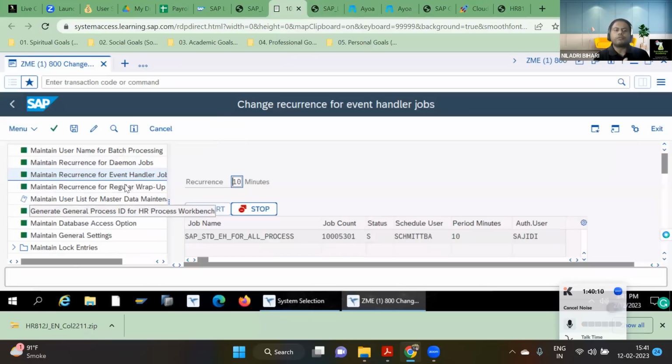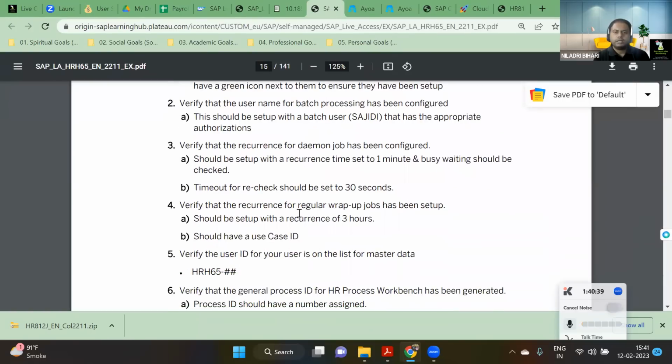Again, for event handler jobs, in a typical system, when you are starting, it has not been started. So simply you have to maintain 10 minutes and hit the start button. Once you have clicked start, you can see the booking status is booked. That means this job has started and it will continue perpetually. You don't have to stop this job anytime. Once it is activated, a green button will be there. I think the exercise might have talked about this, but it is ideally 10 minutes.